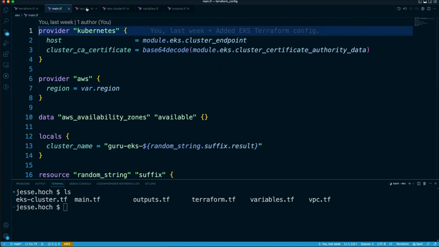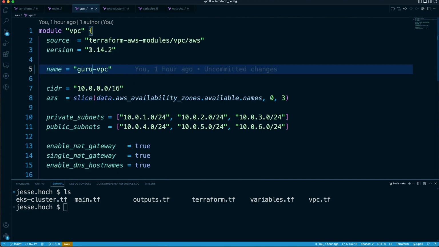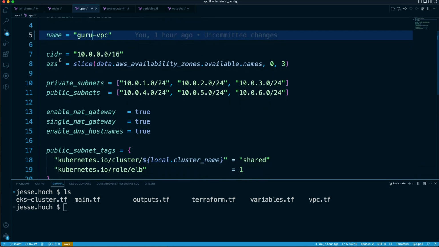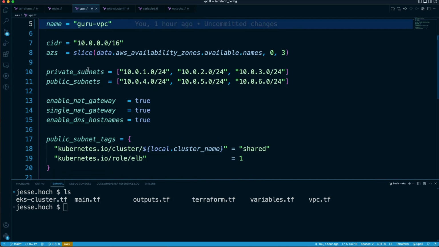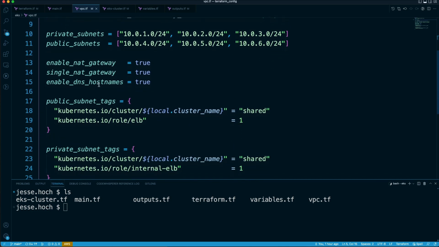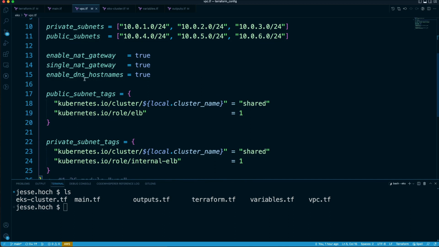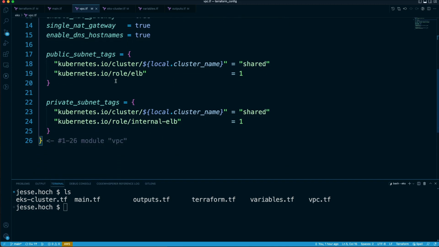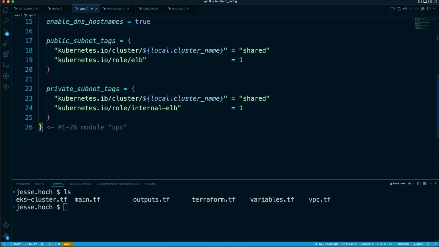Next, we have our vpc.tf file. Here we're using the VPC module to create our VPC along with our private subnets and our public subnets. We're enabling our NAT gateway, our single NAT gateway, and enabling DNS hostnames. We're setting public subnet tags. Here we're pulling in our local variable that's using our random value generator. And then our private subnet tags we're creating in our next block over here.